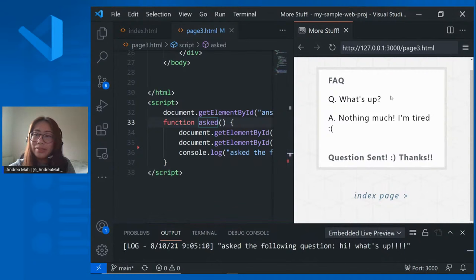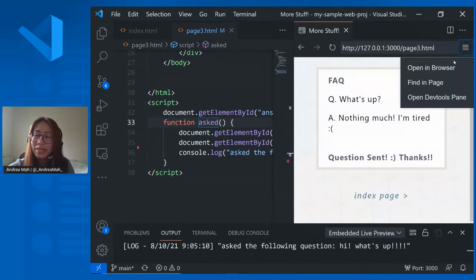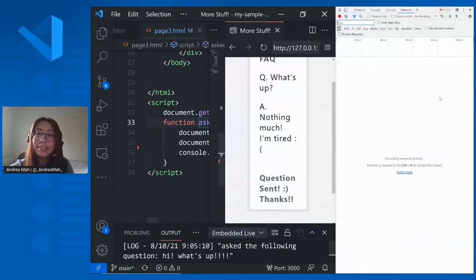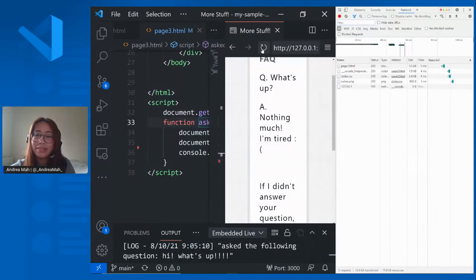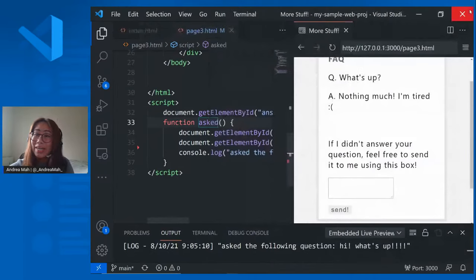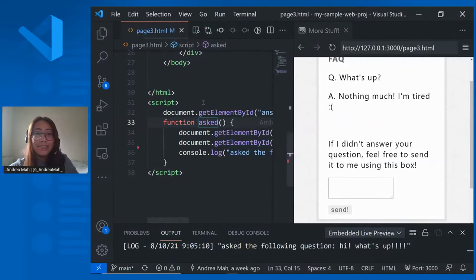And also, if you want the whole DevTools, you can open the WebView DevTools just by clicking here. So you can see the console here. It's a little bit messier just because it's for the editor itself. But you can see my log here, and also you can even look at network traffic and such. So that's pretty handy.